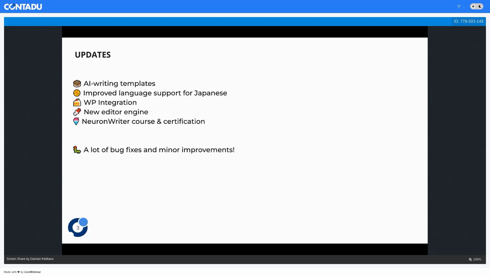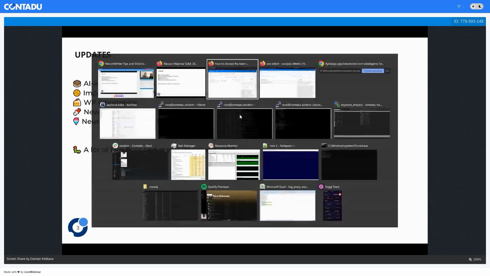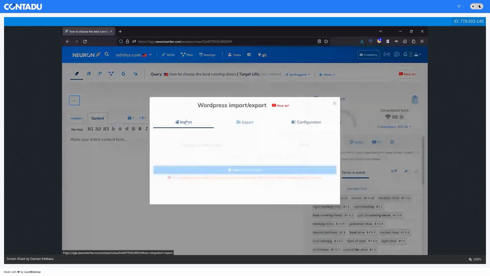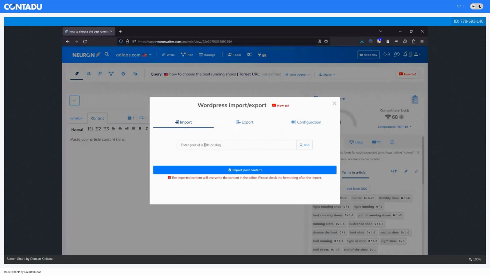The next feature is WordPress integration. We've just released the first version that allows you to import content directly from WordPress, or export content to WordPress. So you will be able to search for a post you want to synchronize to or import from.